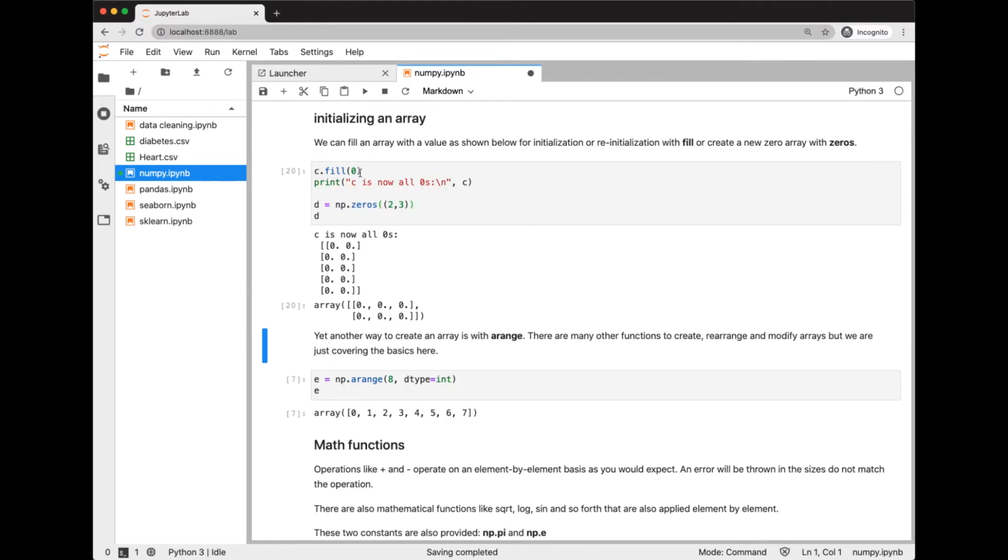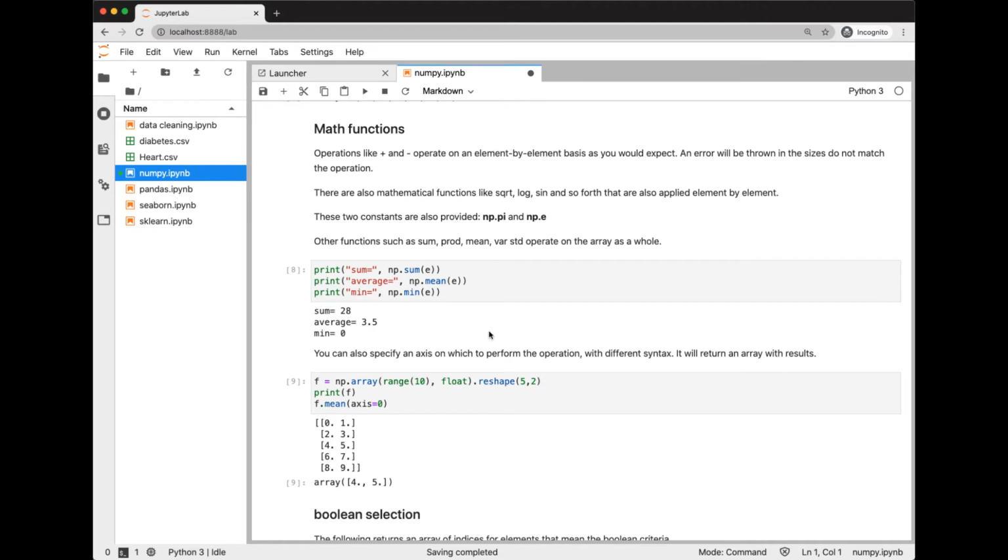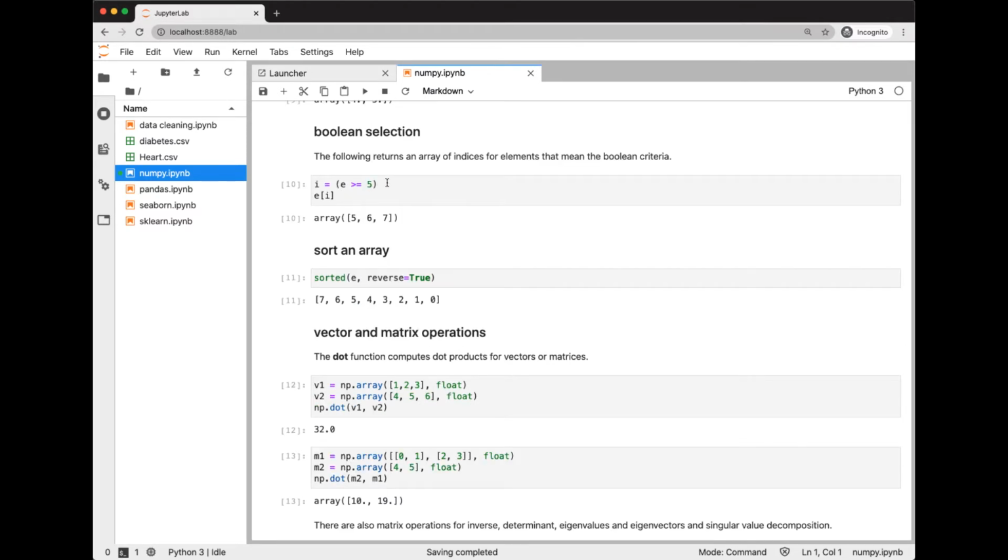We can initialize an array with whatever we want. And there's also a convenience function here to create a zero-filled array of the shape that we wish. One of the useful things about NumPy is the built-in math functions. We have methods like sum, mean, and min, and so forth, and also constants like pi and e. For these functions, you can apply them to the entire array, or you can specify an axis on which to apply it. Here we see a Boolean selection of elements of an array.